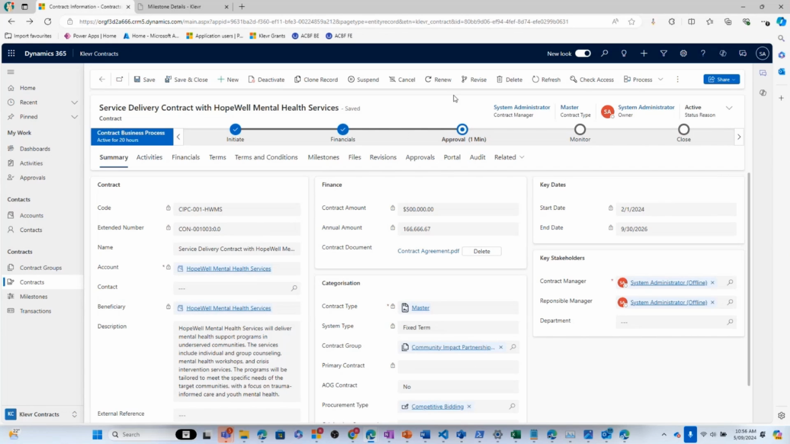If I click either the renew or the revise button, it's going to clone the original contract record and create a brand new record. It will toggle this number based on whether or not I'm doing a contract variation or a contract renewal. And it will bring across all of the information that is once again controlled via configuration. So I can maybe potentially copy everything except just the start and end dates.